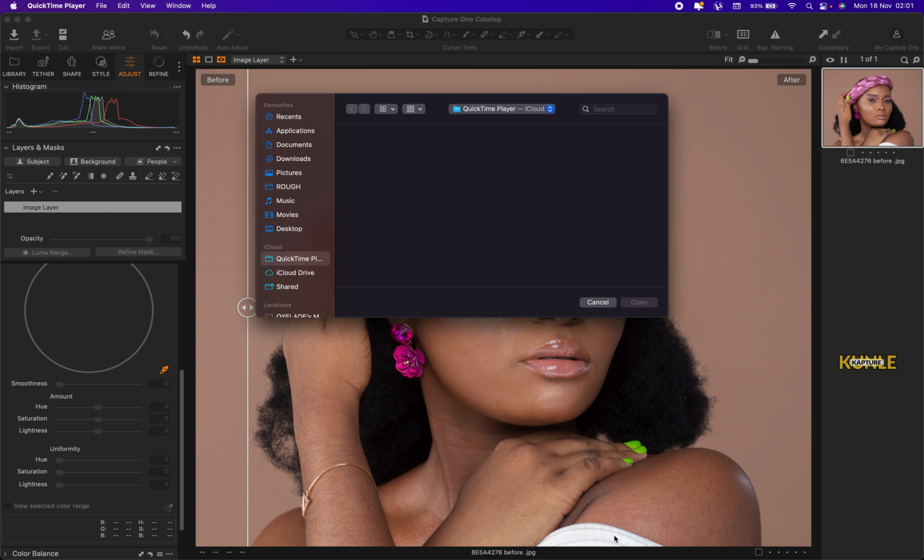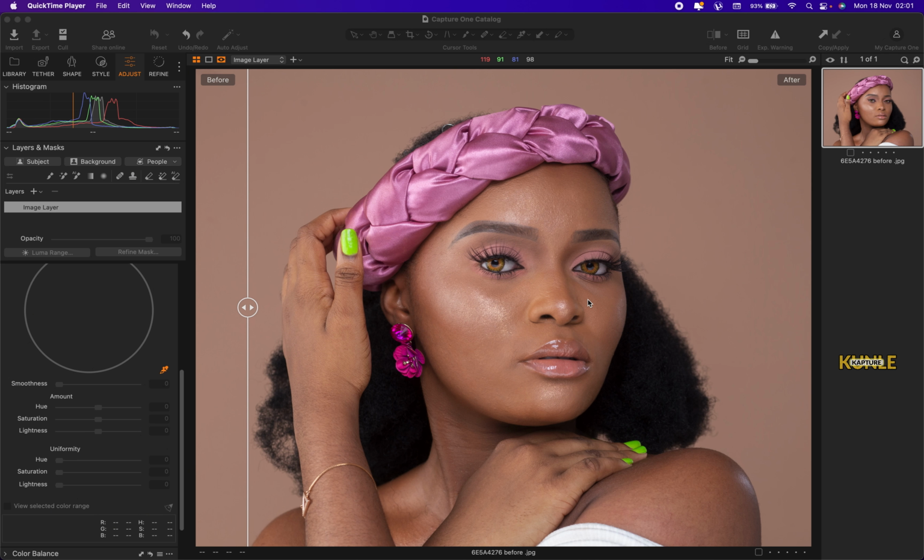The moment you start color grading skin on Capture One, there is no going back, I bet you. Now in this tutorial, let us color grade skin using Capture One. This picture is a raw picture, it has not been edited, it's clean and fresh. So what I want to do is color grade the skin.